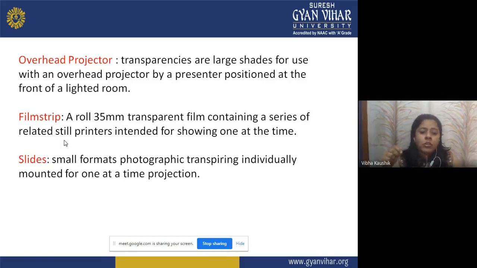We have to put the slides in front of the projector, and with the help of the projector you are able to see the pictures or photographs easily on the wall, or you can use a slideshow frame for displaying the slides or photographs.